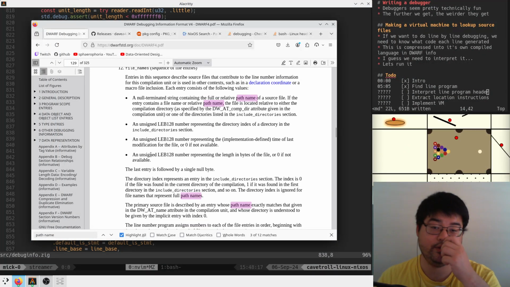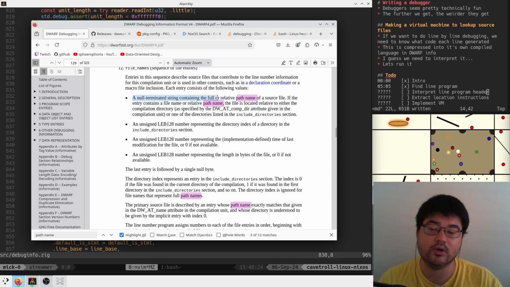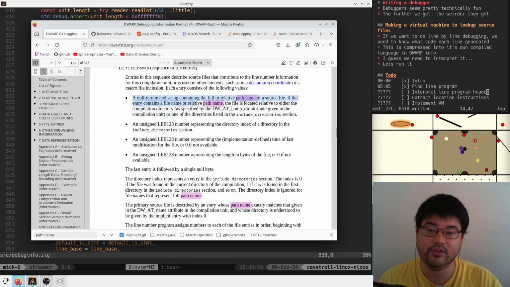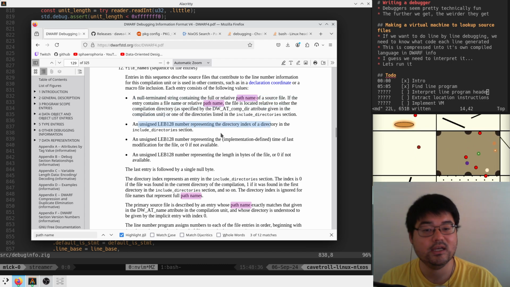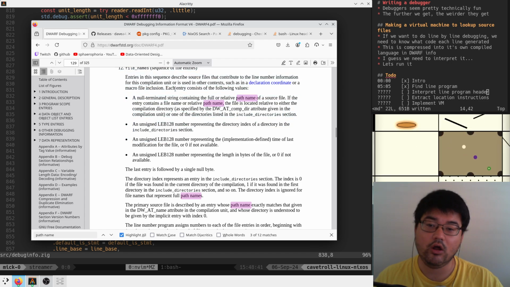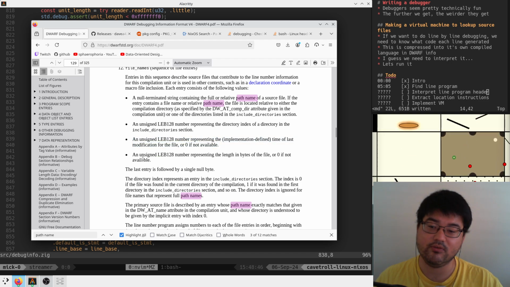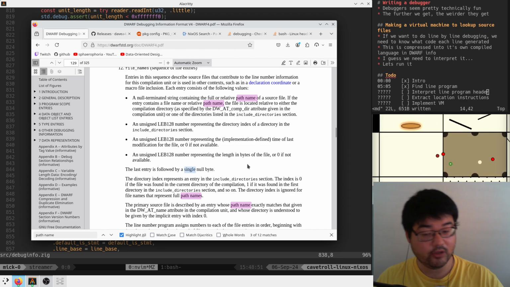File names. In this you can describe blah blah blah. Each entry consists of the following values. A null terminated string containing the full or relative path name of the source file. If the entry contains a file name or relative path name, the file is located either relative to the compilation directory, blah blah blah. An unsigned LEB128 number representing the directory index of a directory in the include directories section. An unsigned. Is it all of these? Yes, all of them. An unsigned LEB128 number representing the time of last modification, and one representing the length in bytes of the file. The last entry is followed by a single null byte.